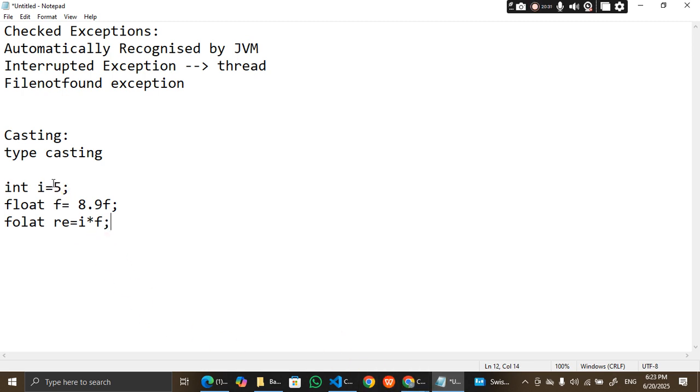This i is automatically promoted into float, because operations are performed between the same data types. So i is automatically promoted into float, the float and float operation is performed, and that is stored in float again. This automatic conversion happens.